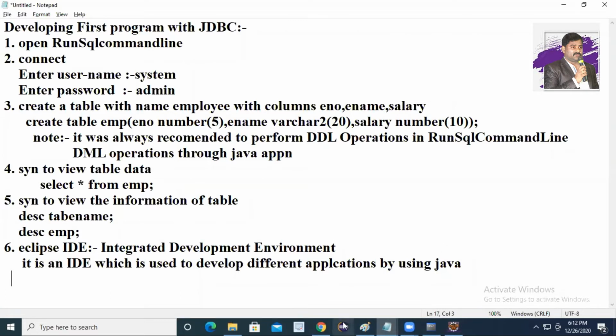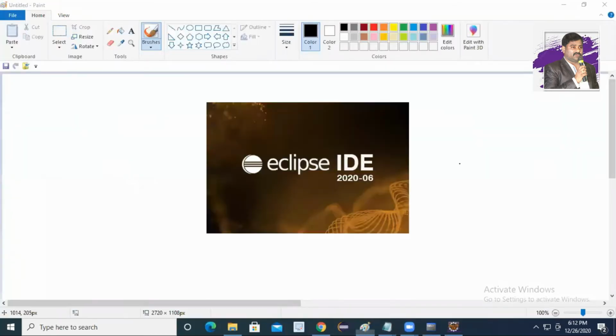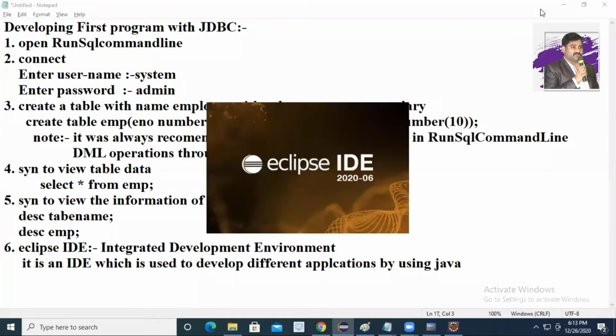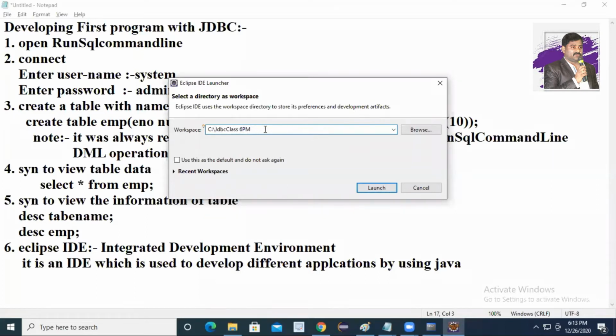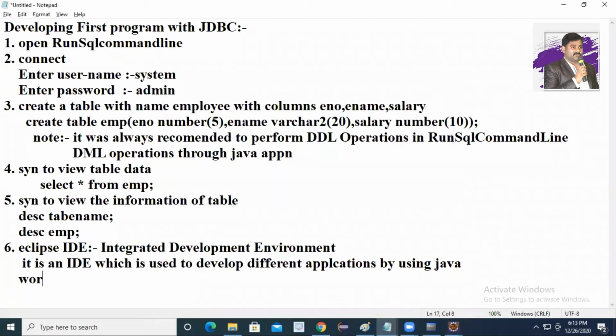So here I will try to open Eclipse. Here you can see Eclipse IDE. I think it was already open. The JDBC class 6 p.m. folder is available in the C drive. Here you can give the workspace, which means the location where your project is saved.